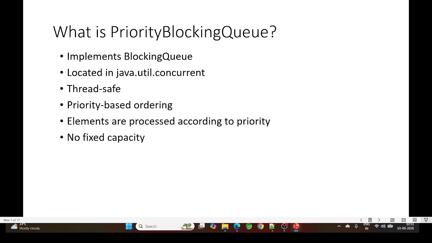What is priority blocking queue? Priority blocking queue is a thread-safe implementation of the blocking queue interface. Its main feature is that elements are ordered according to their priority. For example, if we have tasks with the priorities 1, 5 and 2, the task with the highest priority according to the queue's ordering rules will be retrieved first.